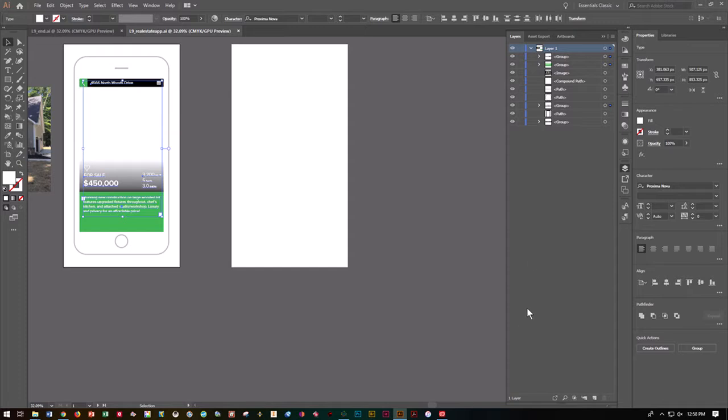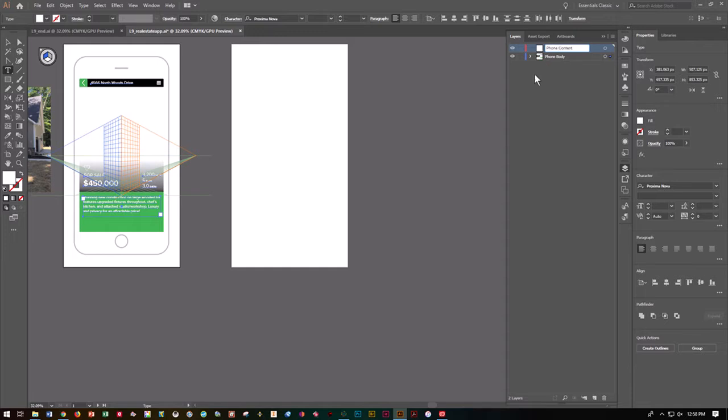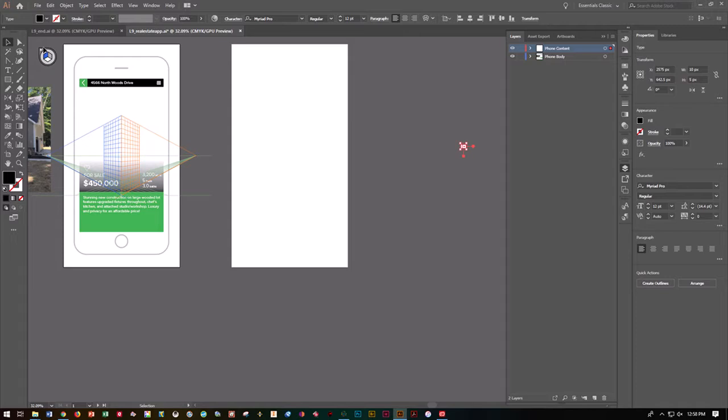On this first layer called Layer 1, let's double click it and call it Phone Body, hit enter and say OK. I'm going to collapse that so I can see what's going on. Let's go to the bottom, to my post-it, and say New Layer. I'm going to name this new layer Phone Content. Double click it and do that. Click in here, push escape so I can get out of that.